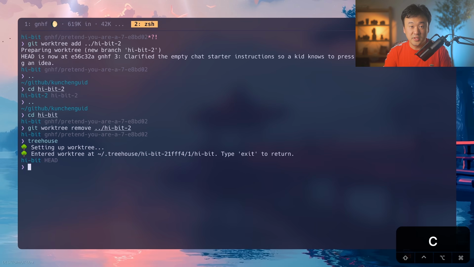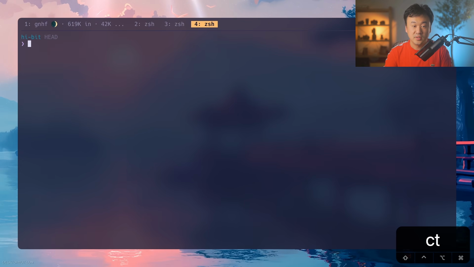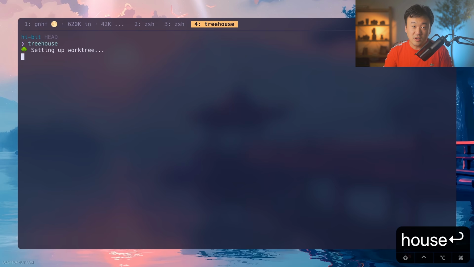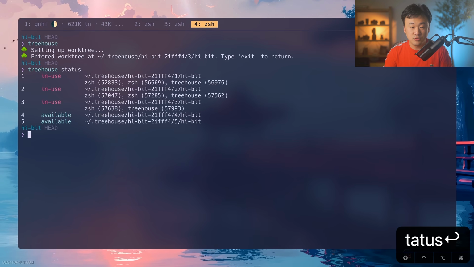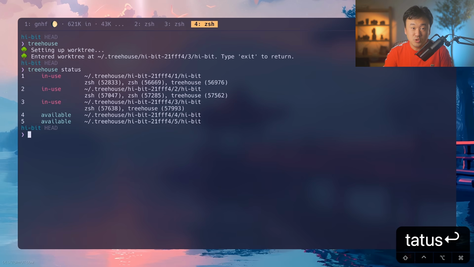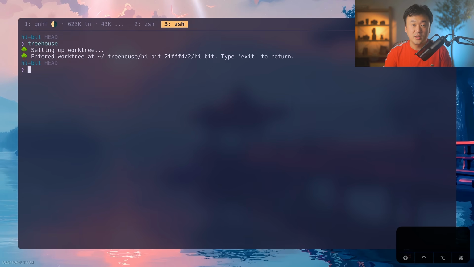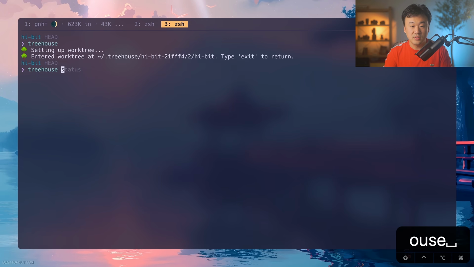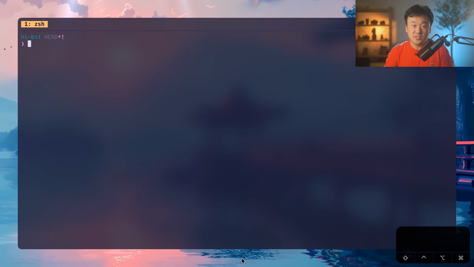I can keep spinning up more and more of these worktrees by running Treehouse again. And if I want, I can see a list of all the worktrees by typing Treehouse status. So I can see which ones are being used versus not. When I'm done, I can just close this tab. And Treehouse knows that I'm done, so it will free up that worktree for future use. Next time I ask for a worktree, it will try to reuse one of the idle worktrees instead of creating a brand new one.